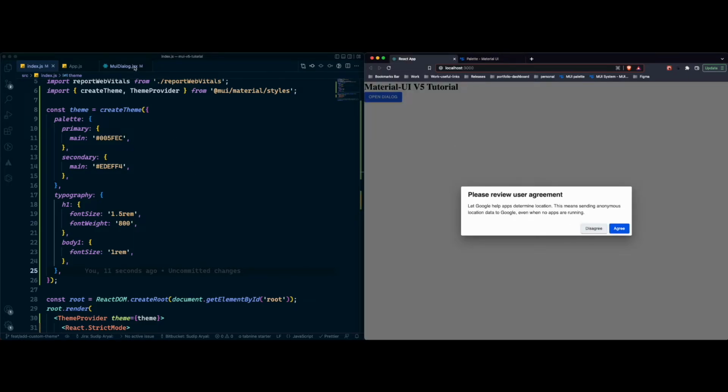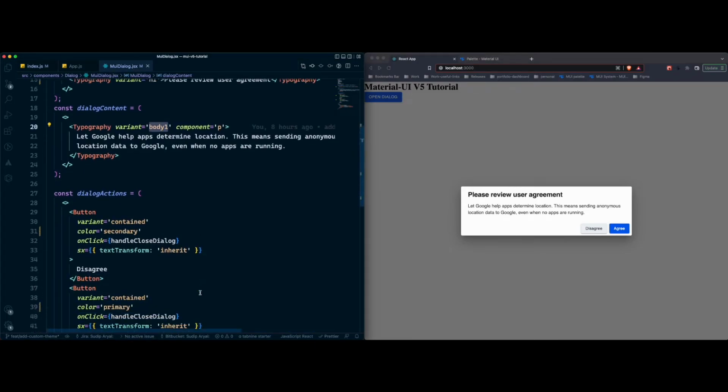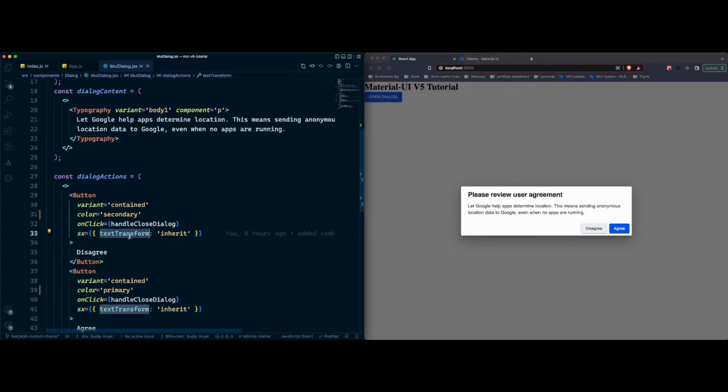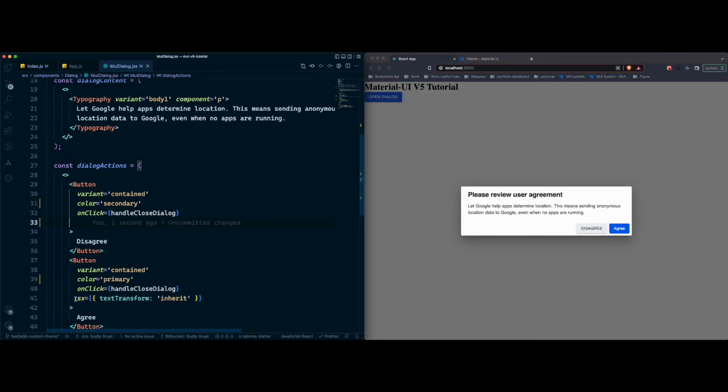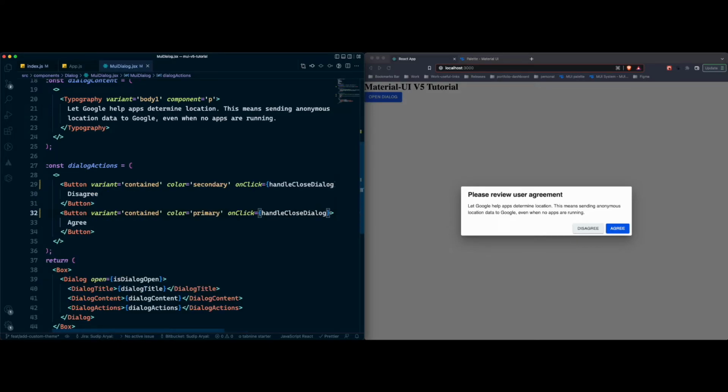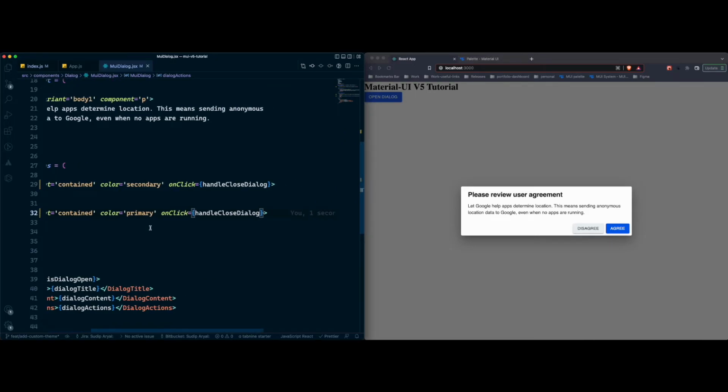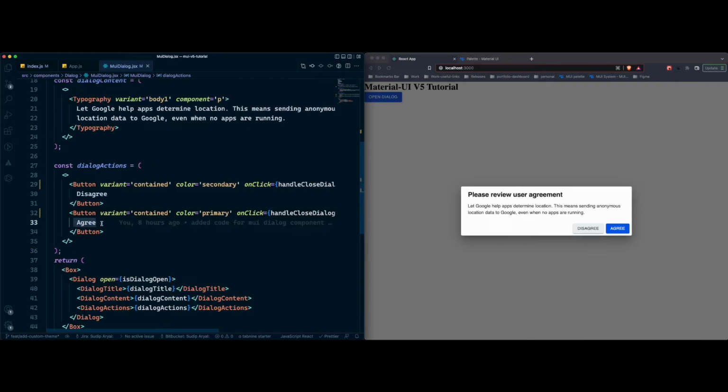So if I come back to this dialog component here, what we did was we set the text transform to inherit, right? So that it won't show those uppercase letters. We're gonna get rid of that because it doesn't make sense to set this text transform every time, because we wanna show the button how it's being rendered. So basically, if it has uppercase or lowercase, we wanna render that. It shouldn't change it to uppercase. We're gonna do that on the root level so that we don't have to write CSS for it.